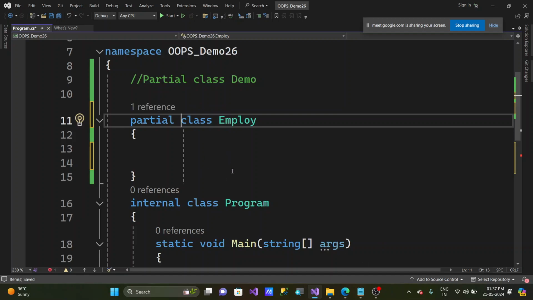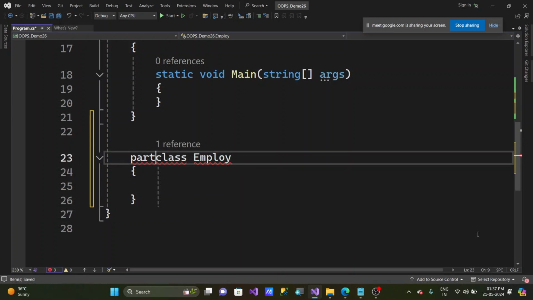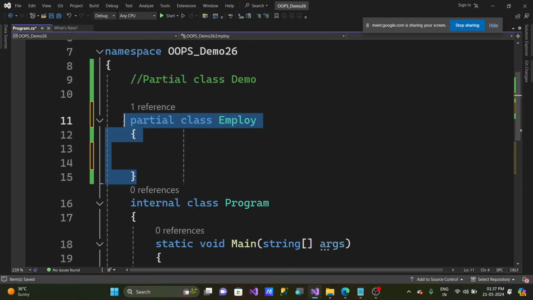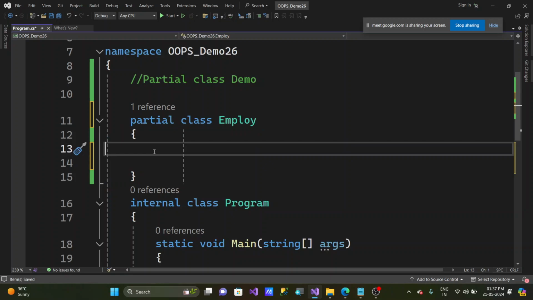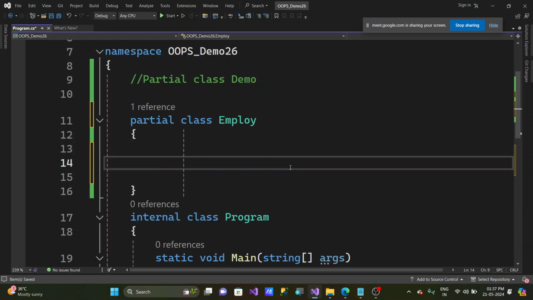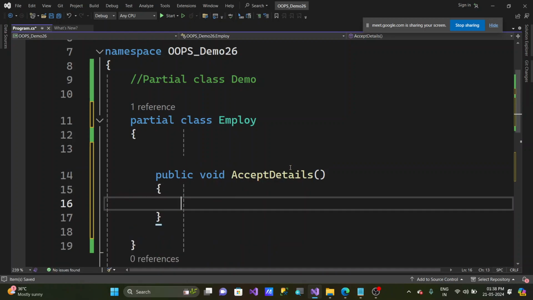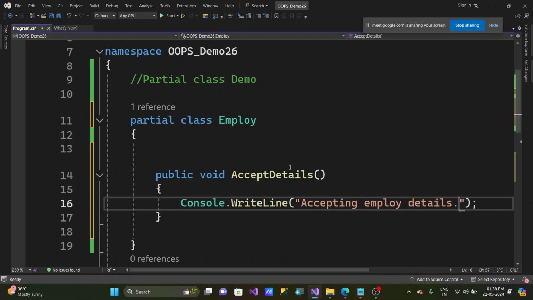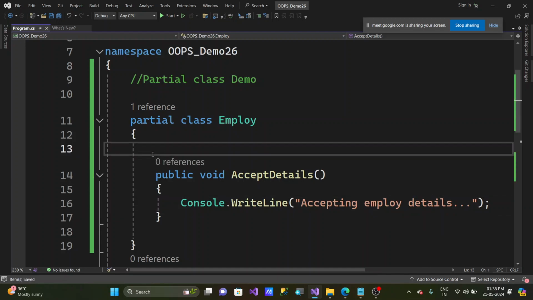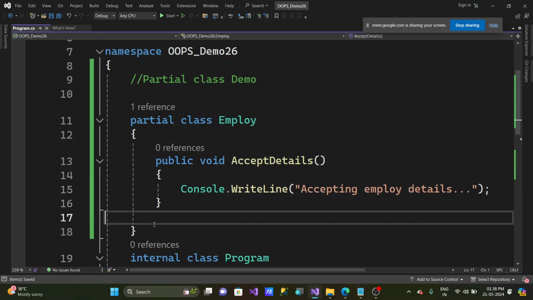Here I said partial class Employee, and again I'm saying partial class Employee. Now there is no error. Partial class means the class is incomplete, in the sense that you can write this class many times depending upon your requirement. For example, here I'm writing a method called public void AcceptDetails, with Console.WriteLine saying accepting employee details. So this is only one method I wrote, and this class is completed.